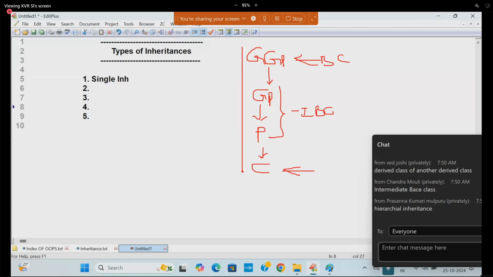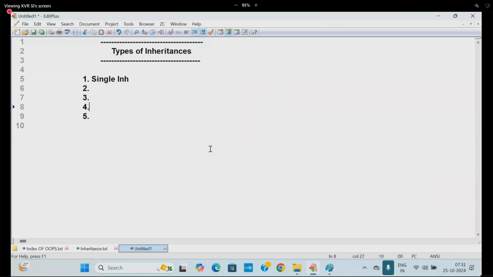Prasanna Kumari, hybrid inheritance. Please follow my class, ma. Very dangerous. Don't go to your old knowledge. If you open up your old knowledge, it's very dangerous. There is no doubt in that. Pakka.